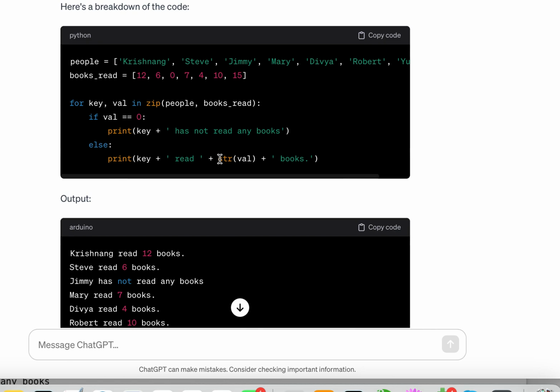is. And note here that you are converting the value into a string because value is a list of integers, so you have to convert it to concatenate in the print statement. You have to convert the vals to string value.